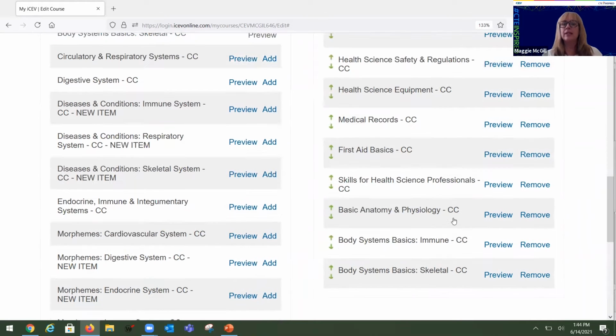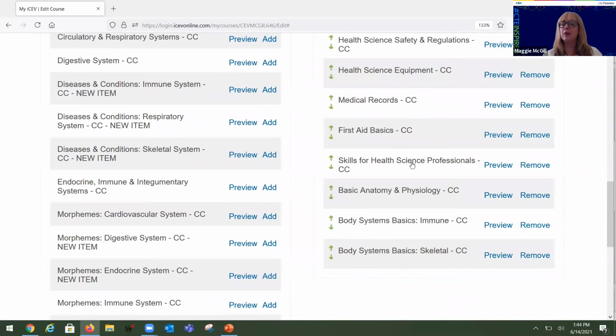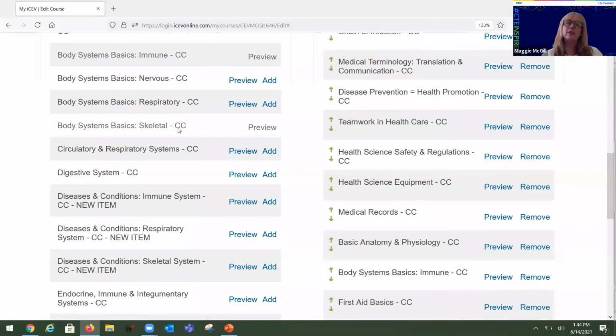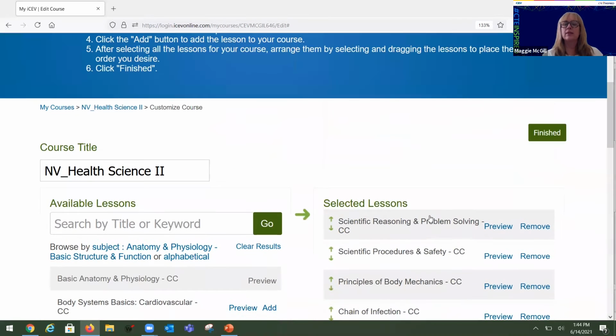So where are they? How'd they get in there? They're down here at the bottom, and then you can always reorder and resequence them later. So I can tell it's already in there because I can't add it. It just says preview. And then anything else you want to add, you could do that. So you could create a course, you could customize this course as much as you want.